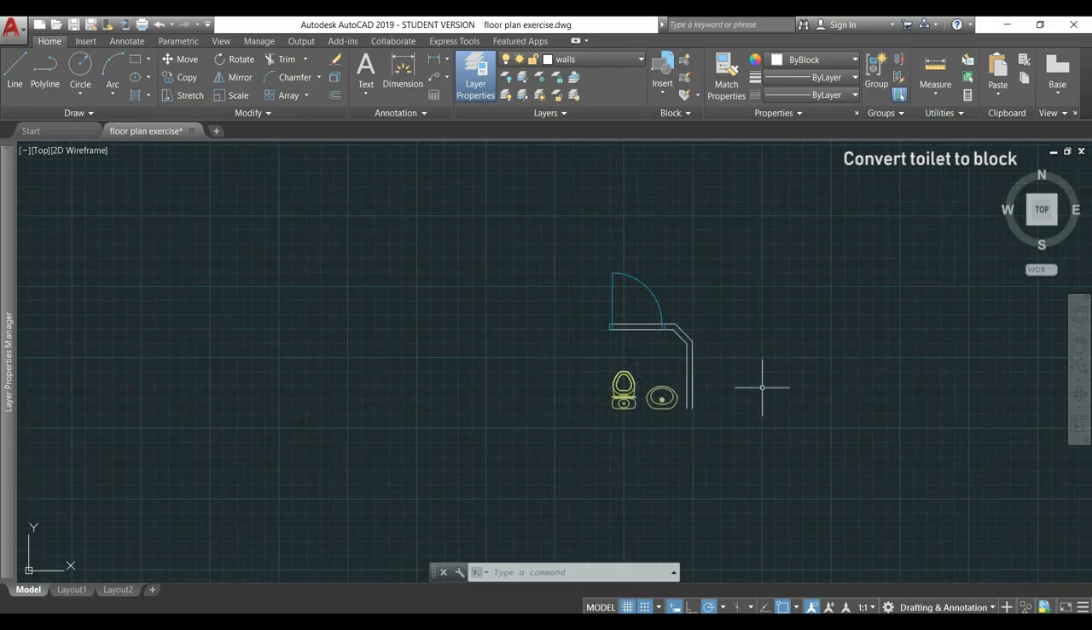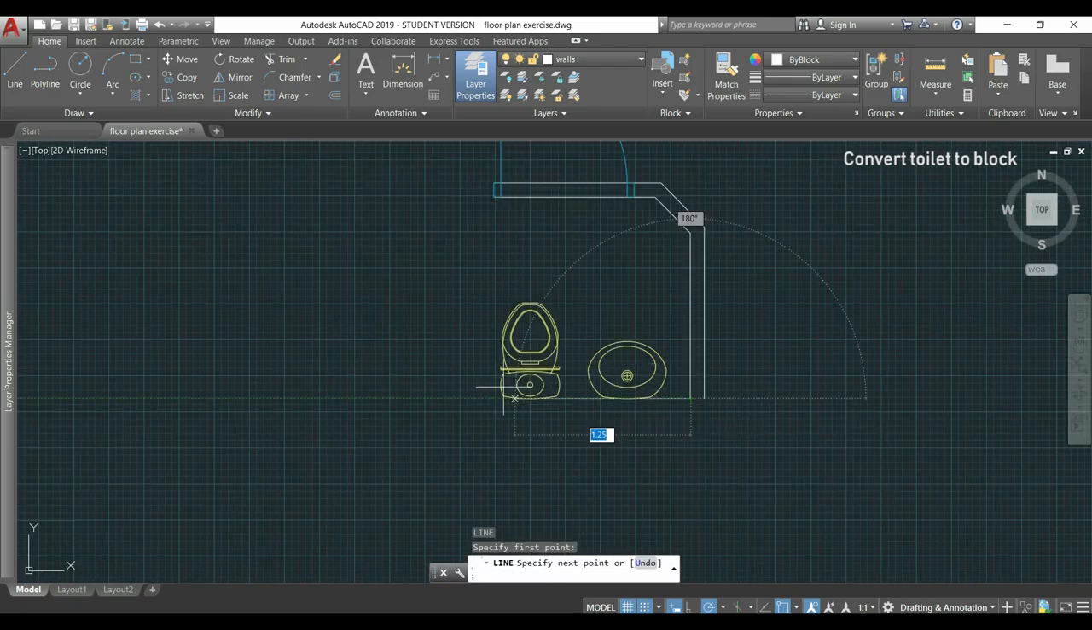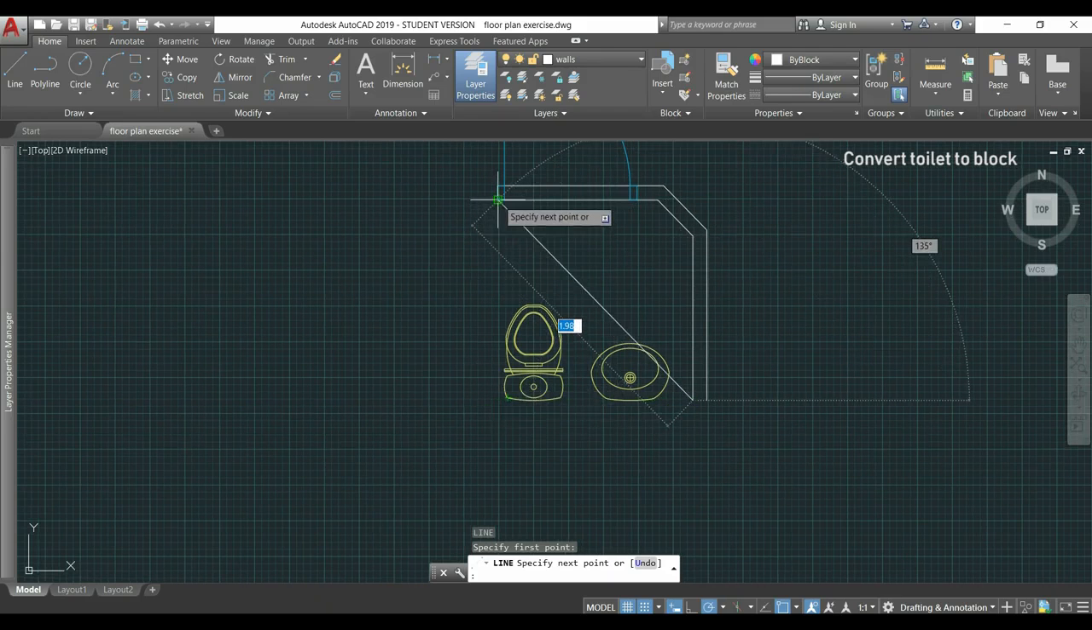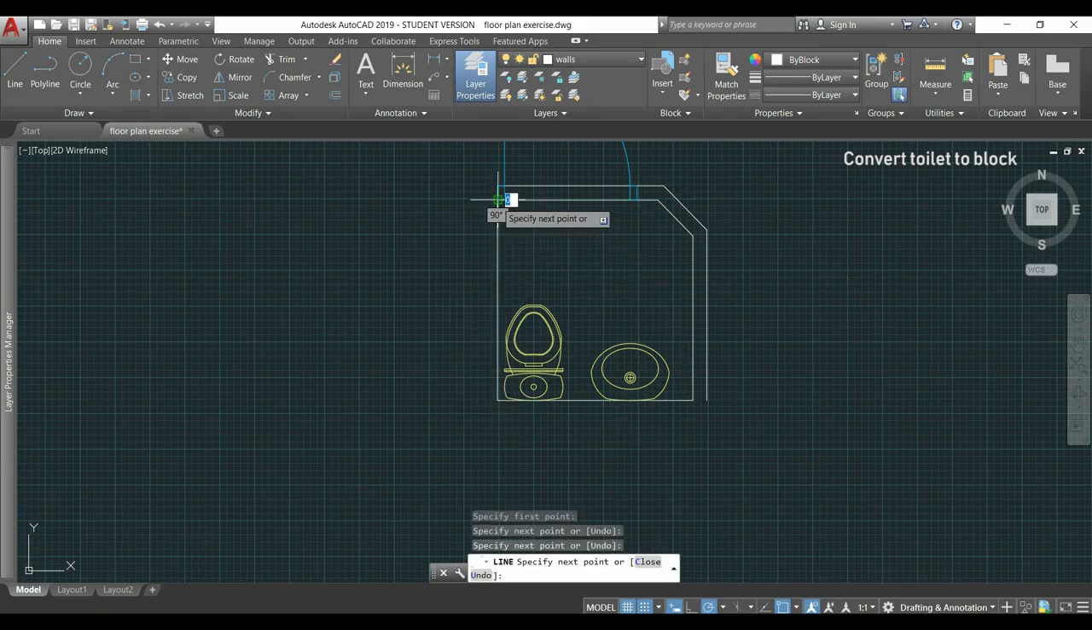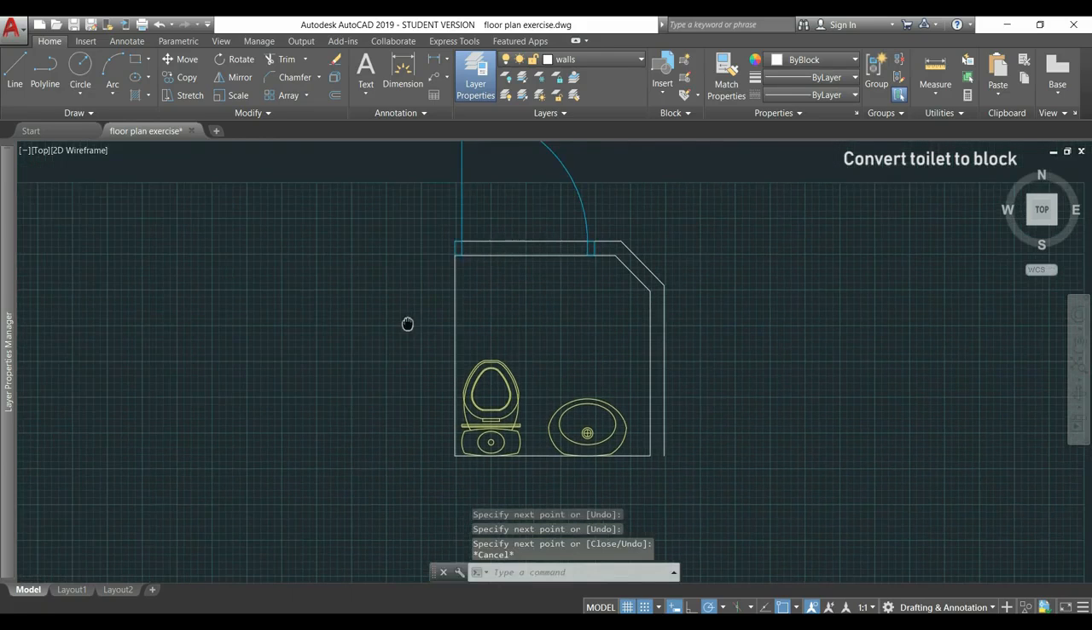But first, I'm going to insert two lines here. I hover this endpoint on the top, then move vertically down to find this intersection. I click and connect the second line here. After you will understand why I'm doing this, don't worry.